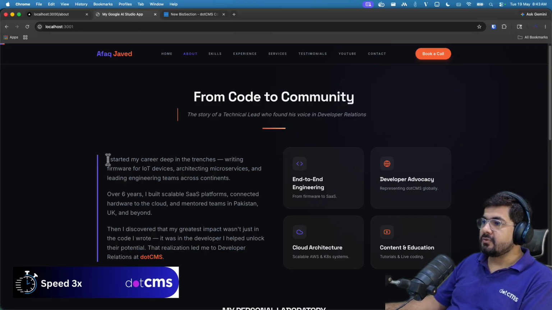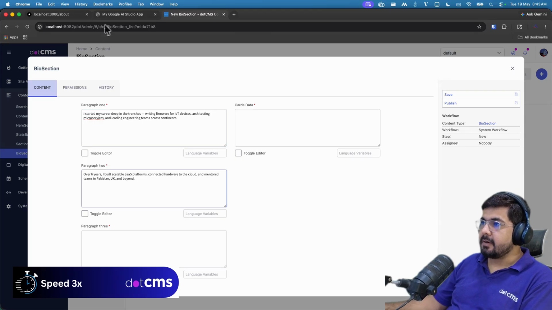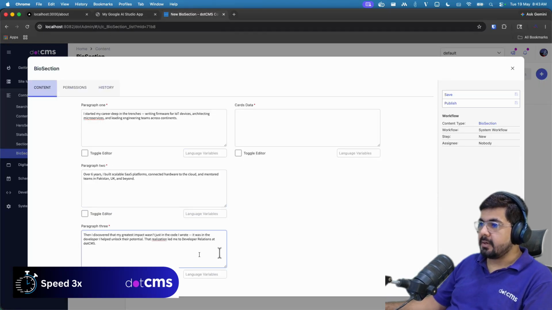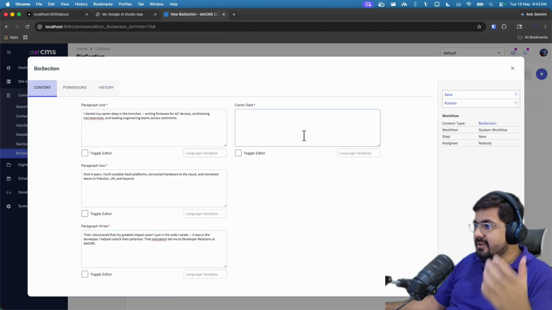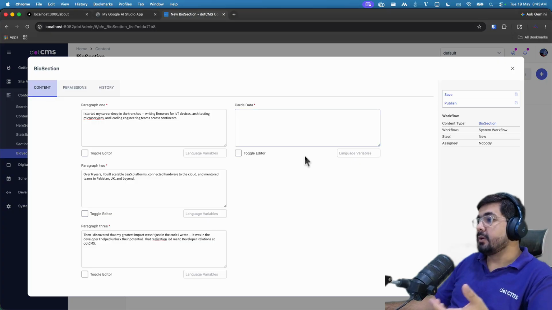For paragraph 1, I will copy the text from here and paste it here. That's paragraph 1. For this one, I'll copy it and paste it right over here, so paragraph 2. Then I'll copy the last one and paste it right over here. Now, once you have your three paragraphs ready, the next step is to display your cards data.